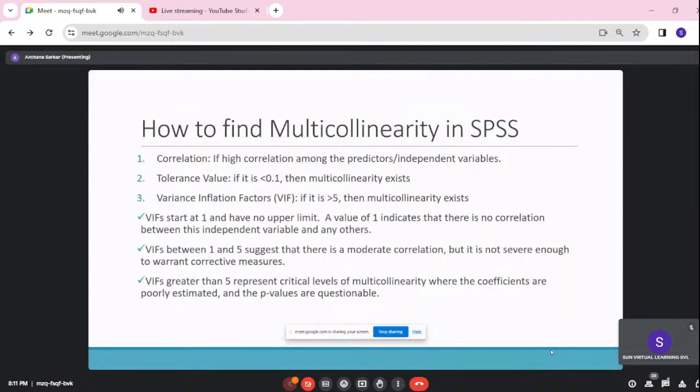But if you are getting a value greater than 5, then there is a critical level of multicollinearity under which you cannot calculate the regression analysis. And if you calculate the regression analysis, whatever model you are making, whatever model you are predicting, it gives you wrong values. So in our height and weight case, it gives a wrong value. It is not correctly predicting. Understood? Clear? So how can we find it in SPSS?